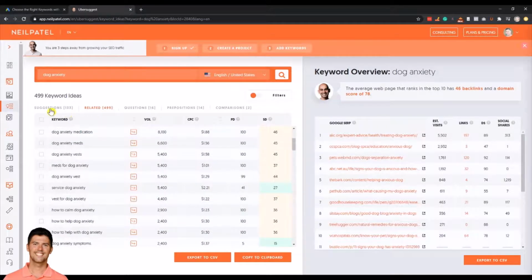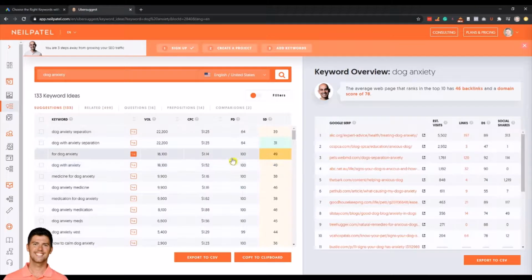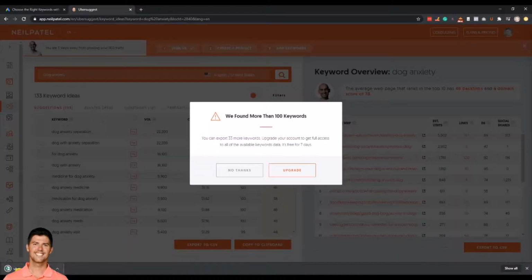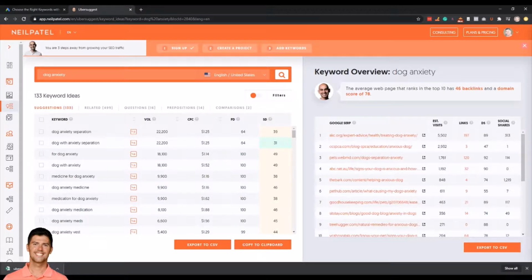So now I'm going to go back to suggestions just to show you how I kind of finagle between spreadsheets in tracking these keywords, because in this instance, there's just so many to choose from, and we want to pick the best ones. So I'm going to actually export this to a CSV again, and you can export 33 or more if you upgrade. No thanks.